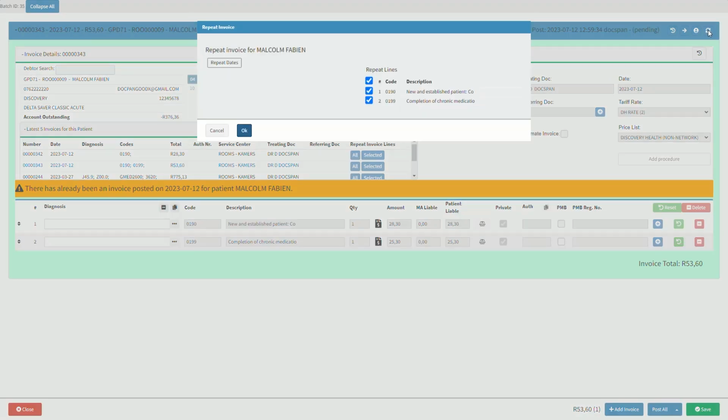Click on a Repeat Invoice button. The Repeat Invoice screen will open. The user is able to repeat existing invoices to certain dates. Click on a Repeat Dates button. The Date Picker will open, where the user can select the dates the user wishes to repeat the selected invoice.